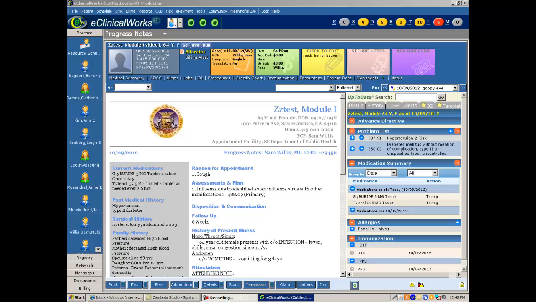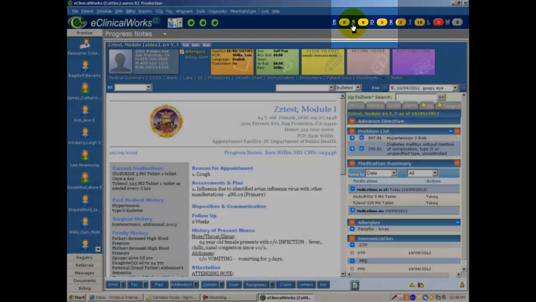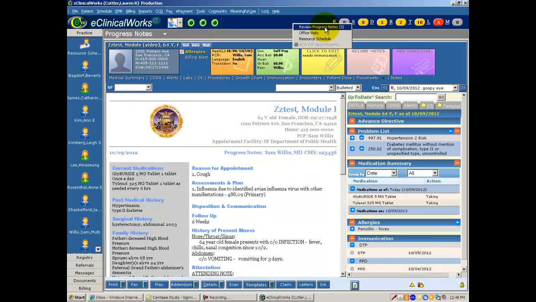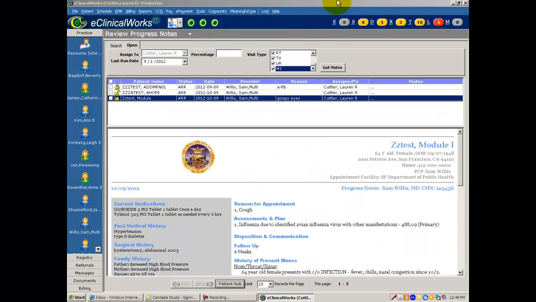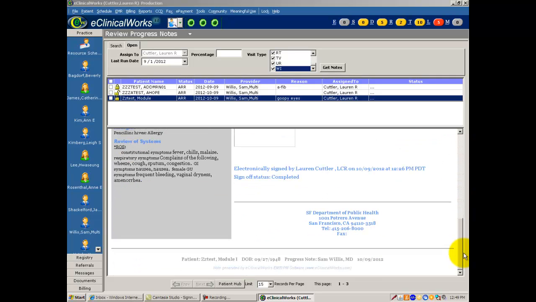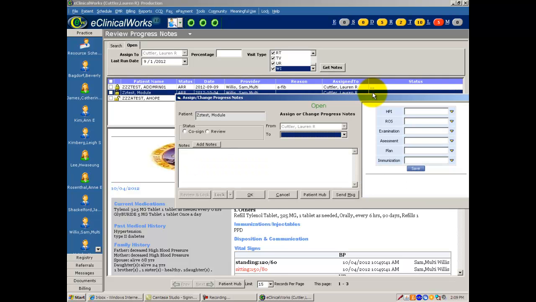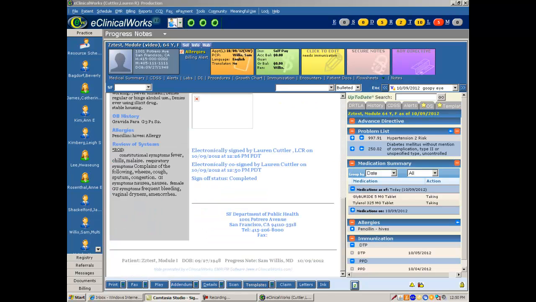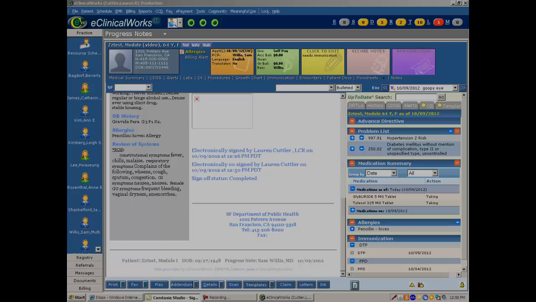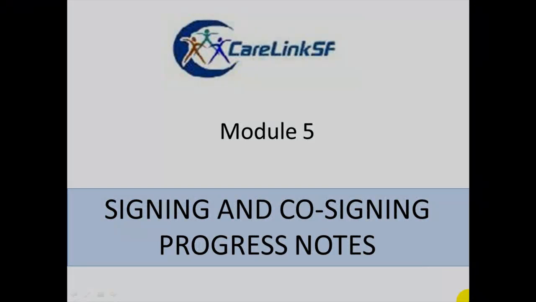The provider, to cosign the note, will go to the S link next to the S jelly bean and click on Review Progress Notes. From here they can review the progress note, and if they're satisfied, click on the ellipsis in the status column. The Assign Change Progress Note window opens. Click Cosign. Click OK. Now the cosigned signature will also be present on the progress note. This concludes Module 5.